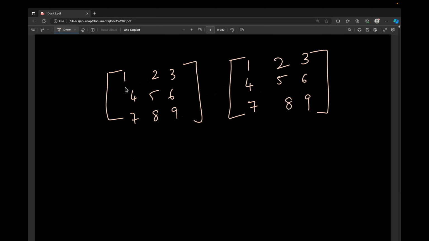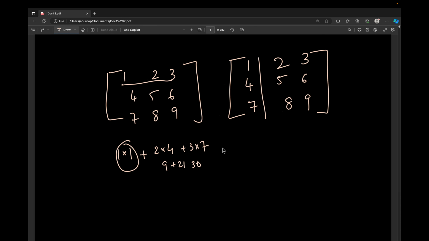We'll be taking the first row and the first column, and we'll be multiplying element wise and adding. So it will be 1 into 1 plus 2 into 4 plus 3 into 7. That is 1 plus 8, that is 9, plus 21. So the first value will be 30. Okay. So in the answer, the first value will be 30.